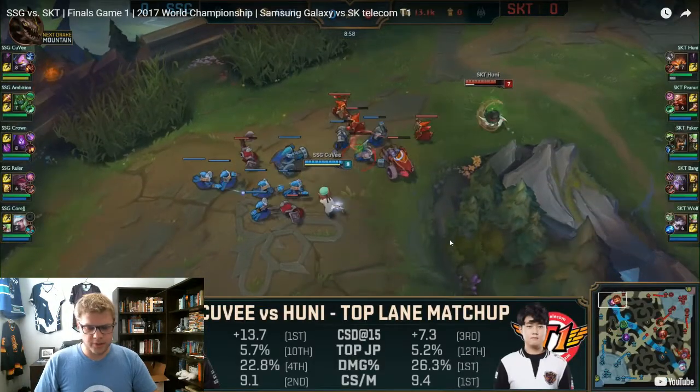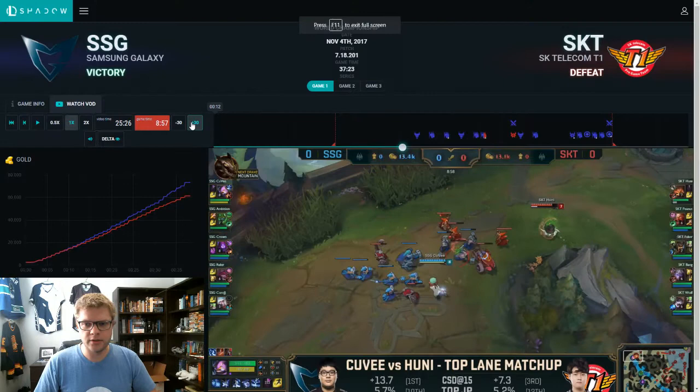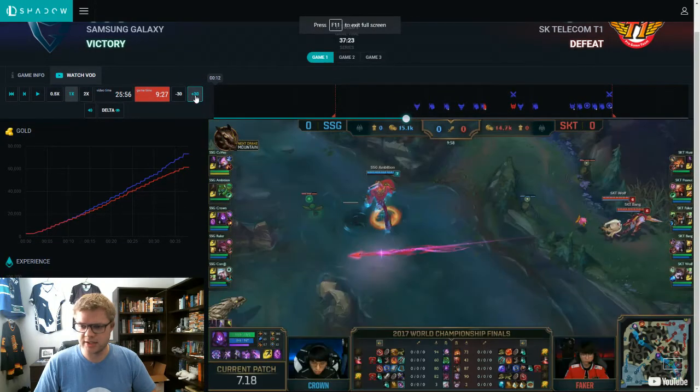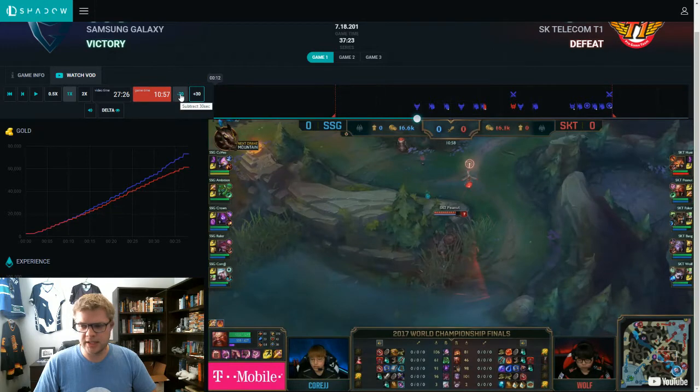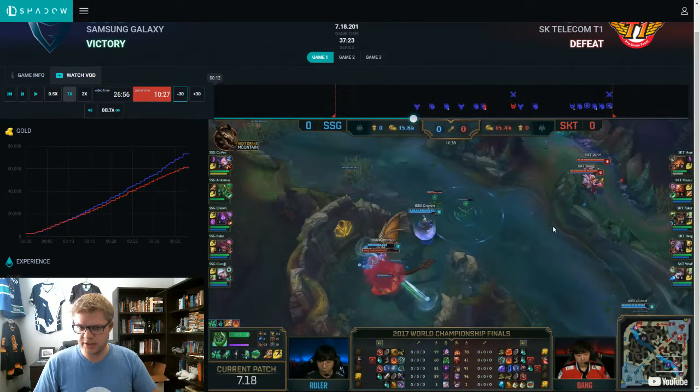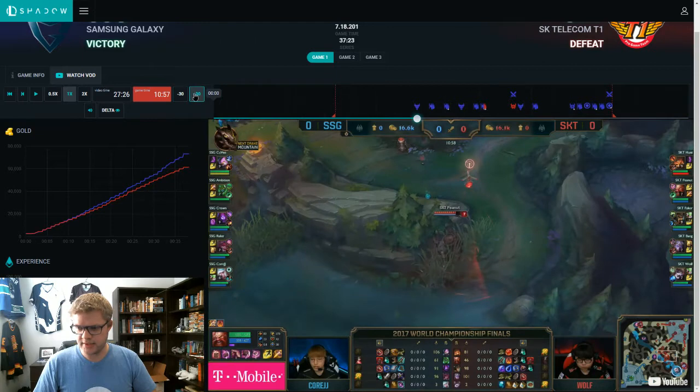So we're gonna pause this. We're gonna jump forward. We can use this handy little button, jump forward 30 seconds at a time, and I'm gonna look for the next time that SKT has a bunch of people in base together. There was a recall just here from Peanut, but it was only him. The rest of the team had to stay out on the map.